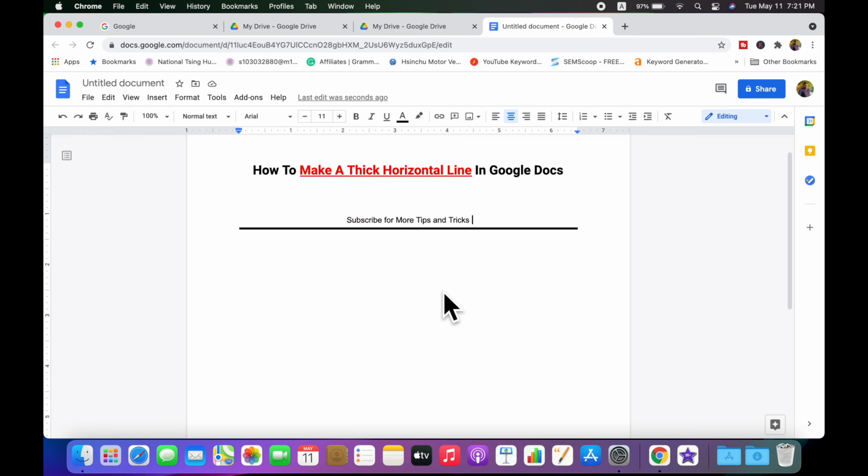This video I will show you how to make a thick horizontal line in Google Docs like this. After inserting this line, you can increase or decrease the thickness of the horizontal line. You can also write the text on the horizontal line like this.